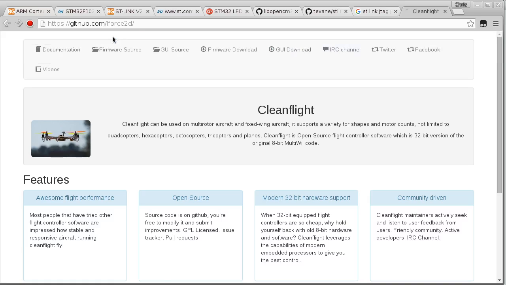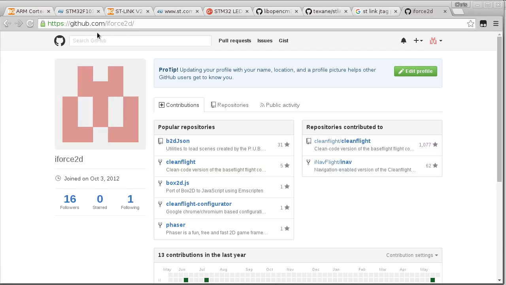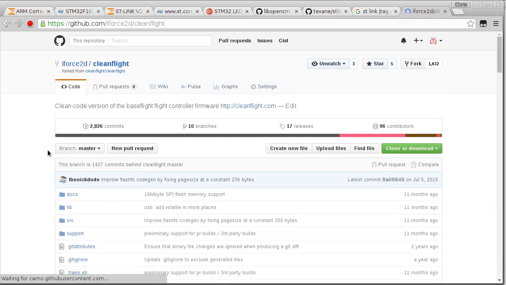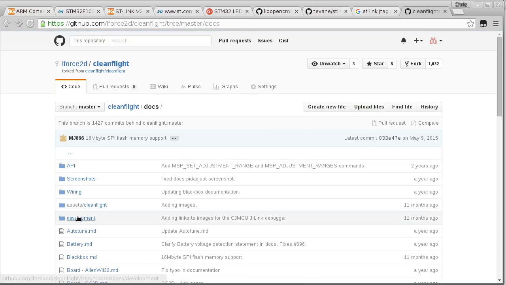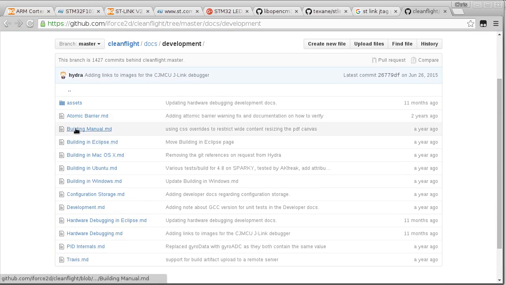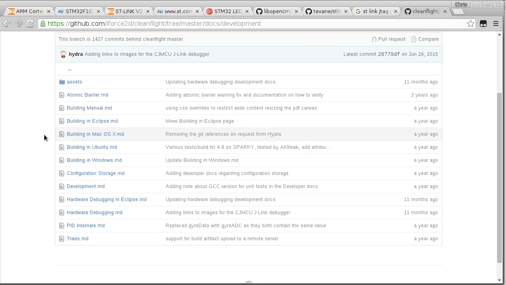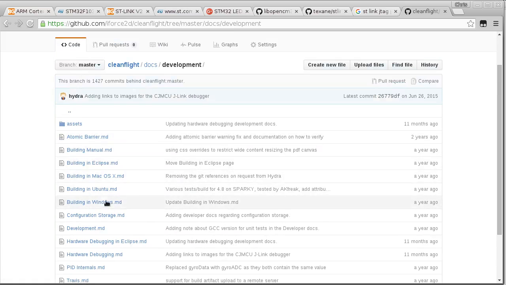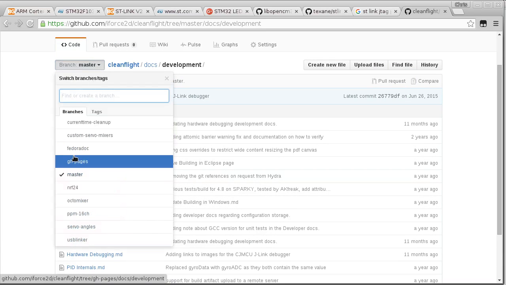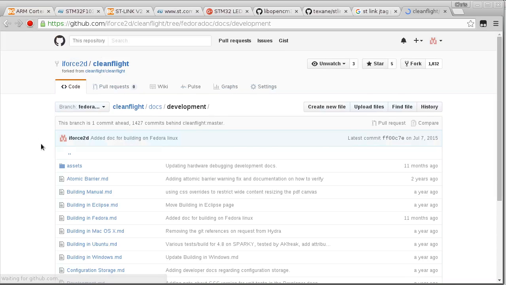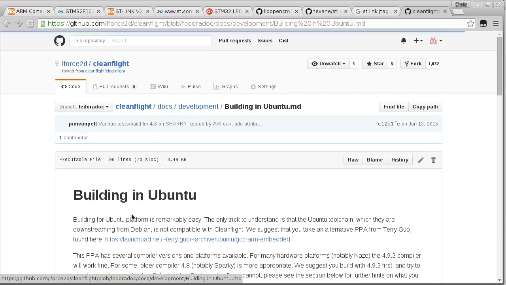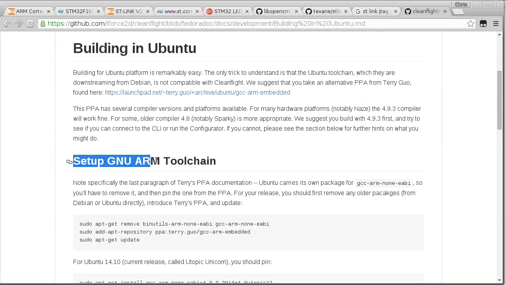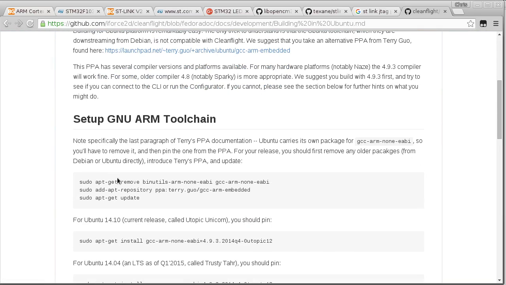All right. So if you go to my GitHub main page, you'll see my fork of CleanFlight there. If you click on that and go through to docs, development, you'll see these things here: building. I made a contribution to this which didn't actually get accepted because it failed in a build, but I don't know why. Anyway, if you select the branch Fedora doc, you should see an extra file there which says building in Fedora. If you're on Ubuntu, you could look at the building in Ubuntu one, and this shows you how to set up the ARM toolchain to get the ARM compiler.